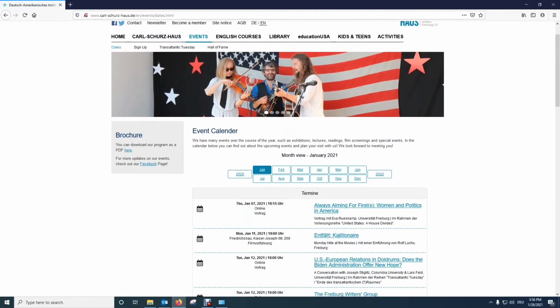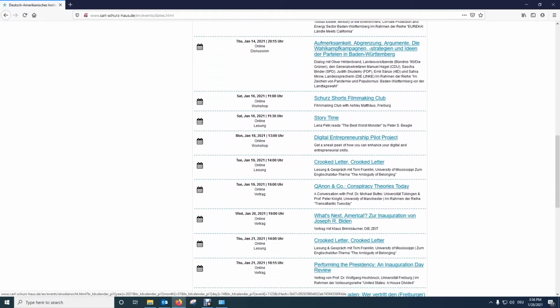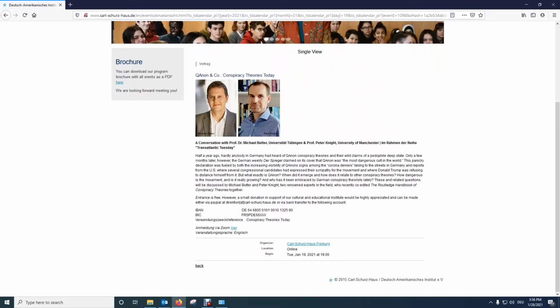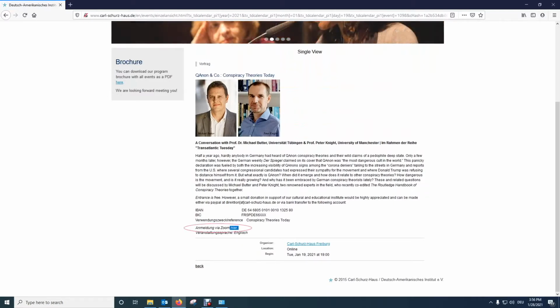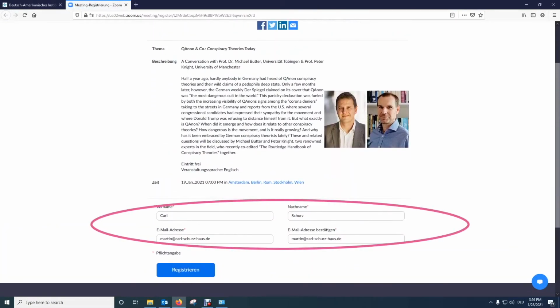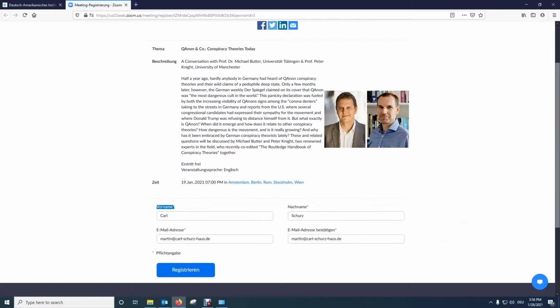Here you simply click on the event you are interested in, and at the end of the description you will find the link highlighted in blue, right here. When you click this link, a new window will open. Here you need to enter your data for registration. You have to confirm the email address once again.